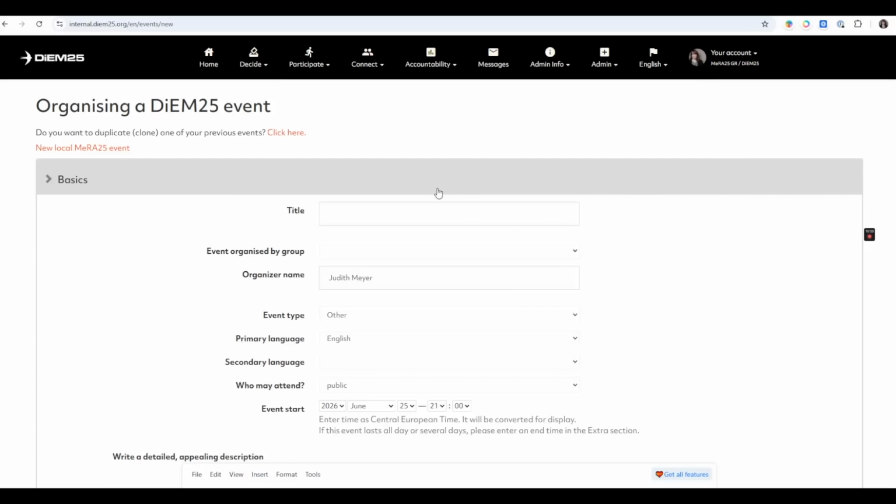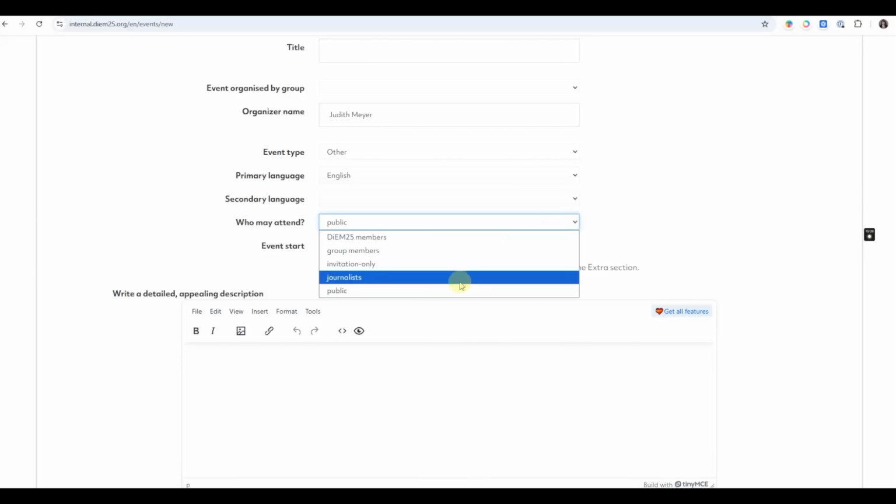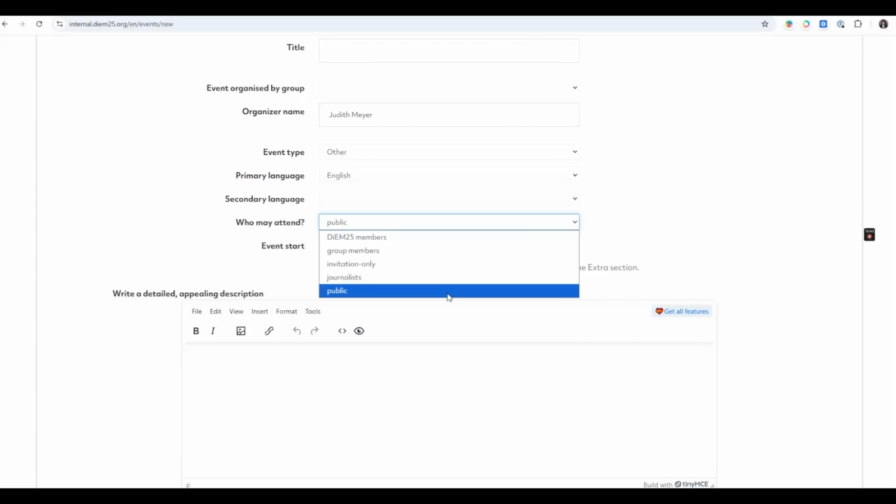So you go to add event and you put in your title, and here this event organized by group is where you can ensure that this event will show up on your group's local page. And then I think the rest is pretty obvious: event type, language, who may attend. This is important. So if you choose public, then it will show up on the DiEM25 front page, and anyone who clicks on it will see all the details.